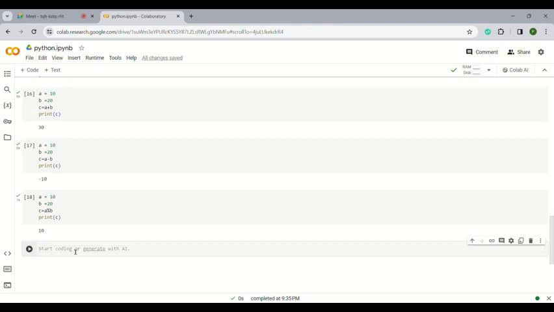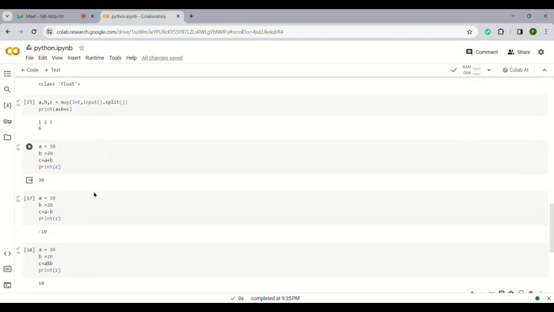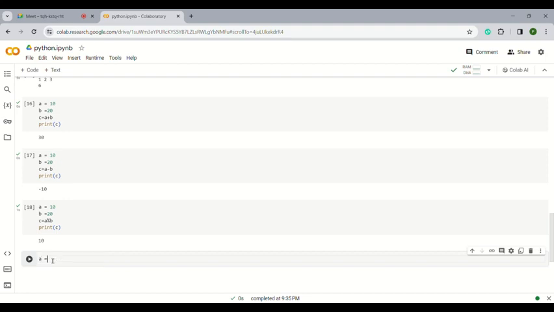Show me in Python how. Okay, first suppose a equal to 10, 20, 30, within the list.